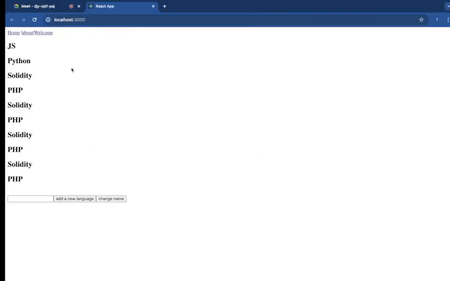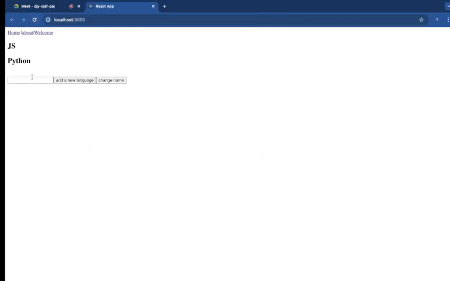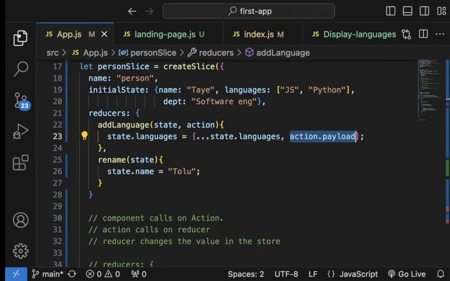So let's go to the browser and see how it looks. Refresh. I can add a new language. Which language should we add? So Java. Let's say so. Any question? No question. Okay. So this is how to dispatch an action.